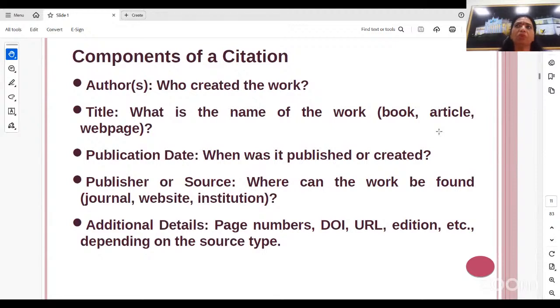People gauge a scientist by the number of citations. If the number of citations is more, people will think that the work done by that particular person is more and more important. That's why citation is very important. A citation includes who created the work, the name of the work, the publication date, and also the DOI, which is the unique number for that particular article or review or whatever it is.